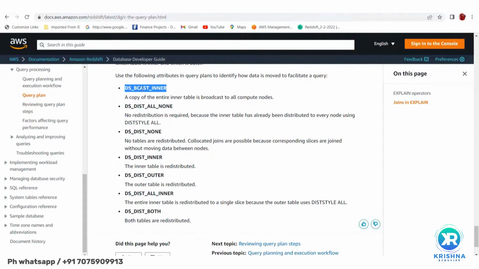Broadcast means a copy of the entire inner table is broadcast to all compute nodes. Broadcast, for example in telecommunications, there are three ways of communication: point to point, multicast, and broadcast. Point to point means only a particular receiver will receive the communication. Multicast means only some group of users will receive it. Broadcast means all the users will receive it, so the communication is sent to all the receivers. That is broadcast.